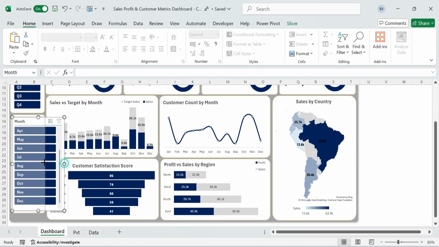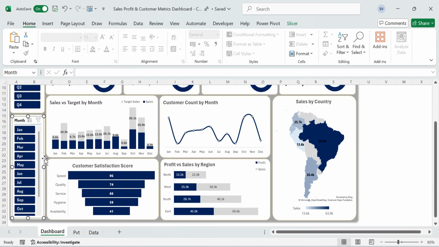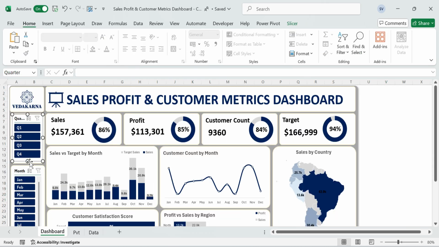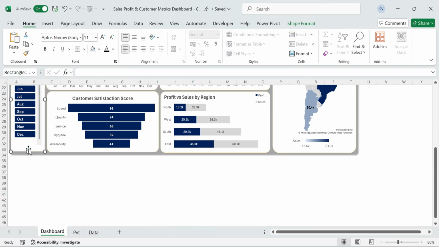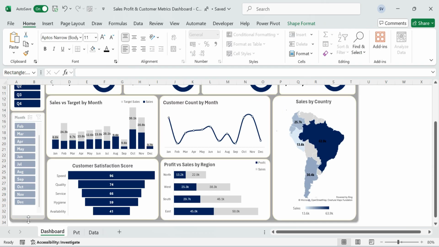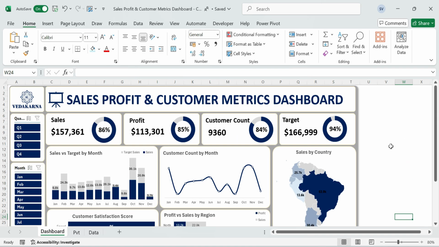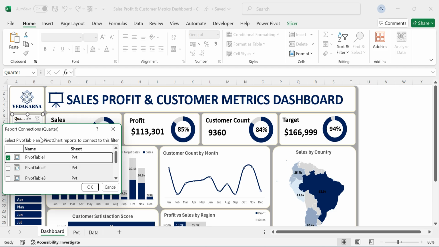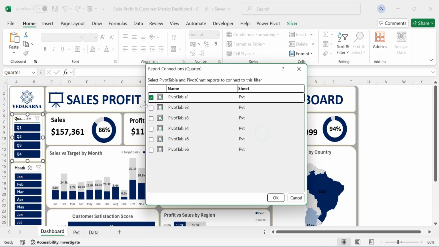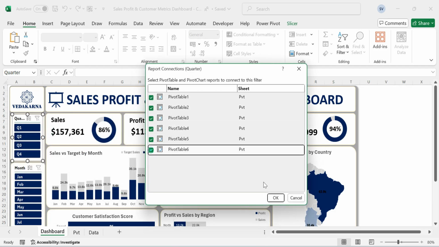Next, let's adjust the slicer to fit perfectly into the dashboard layout. Connect slicers to all pivot tables. Right-click the slicer. Select Report Connections. Check all the pivot tables linked to the slicer.